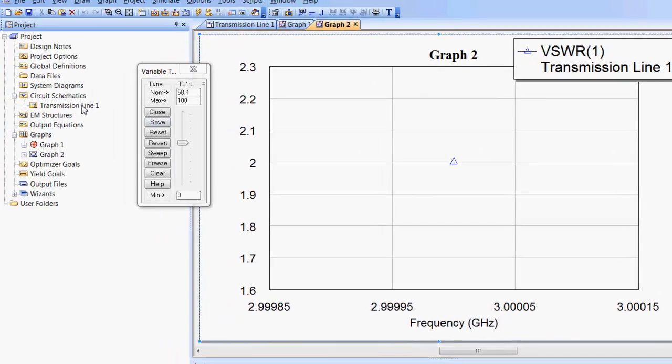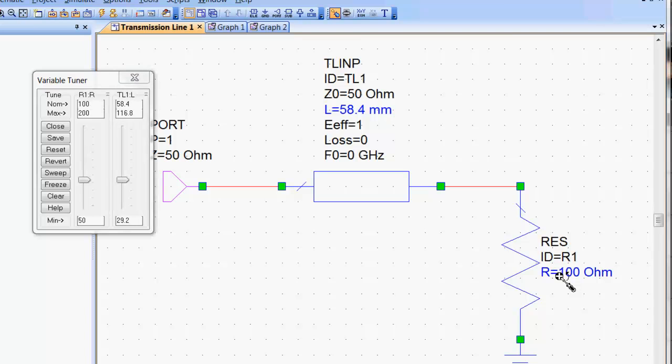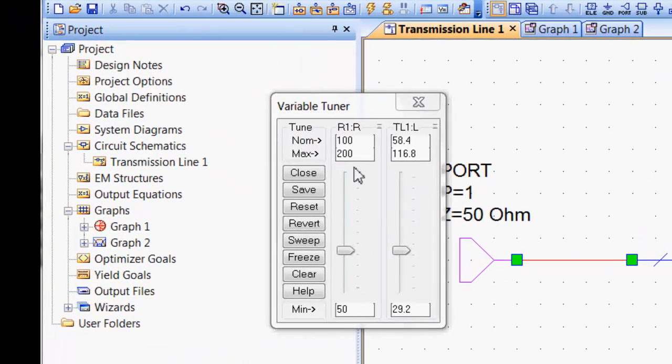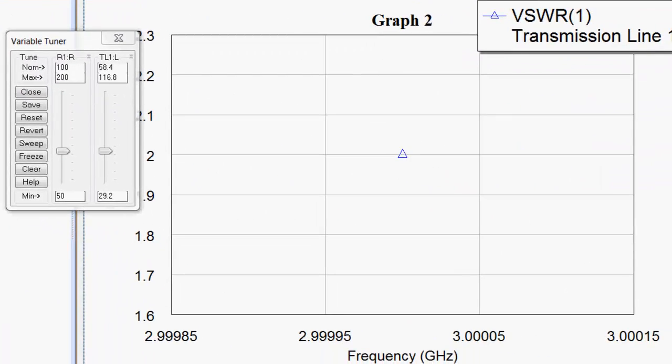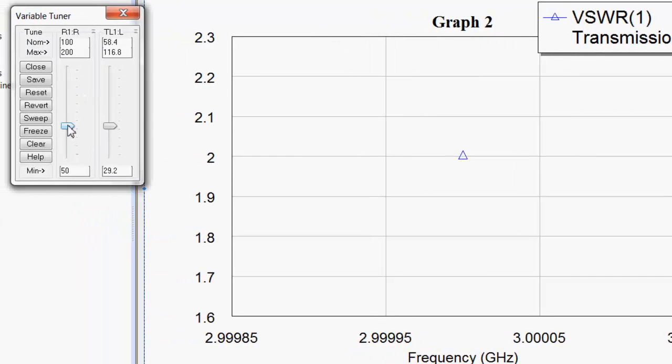Now, to prove that, let's go back to our schematic by double-clicking on its name. Click on the tune tool, the screwdriver, and then go down to the resistor value, the terminating resistor. You can see it changes into a blue color, and it appears on the tuner as well now. You can press the escape key to get back to the normal cursor. Then double-click on graph 2, which is where you've got your reflection coefficient. And you can see now that as you change the terminating impedance, the VSWR will change.